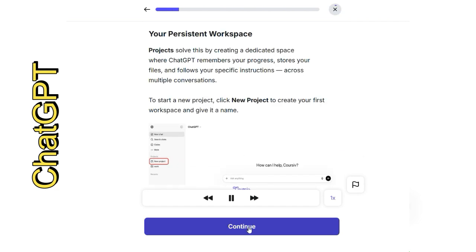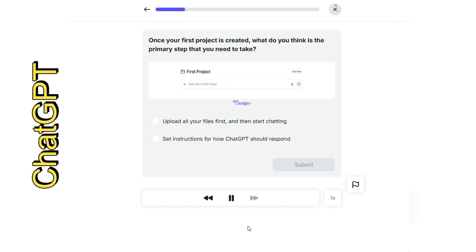Your persistent workspace. Once your first project is created, what do you think is the primary step that you need to take?